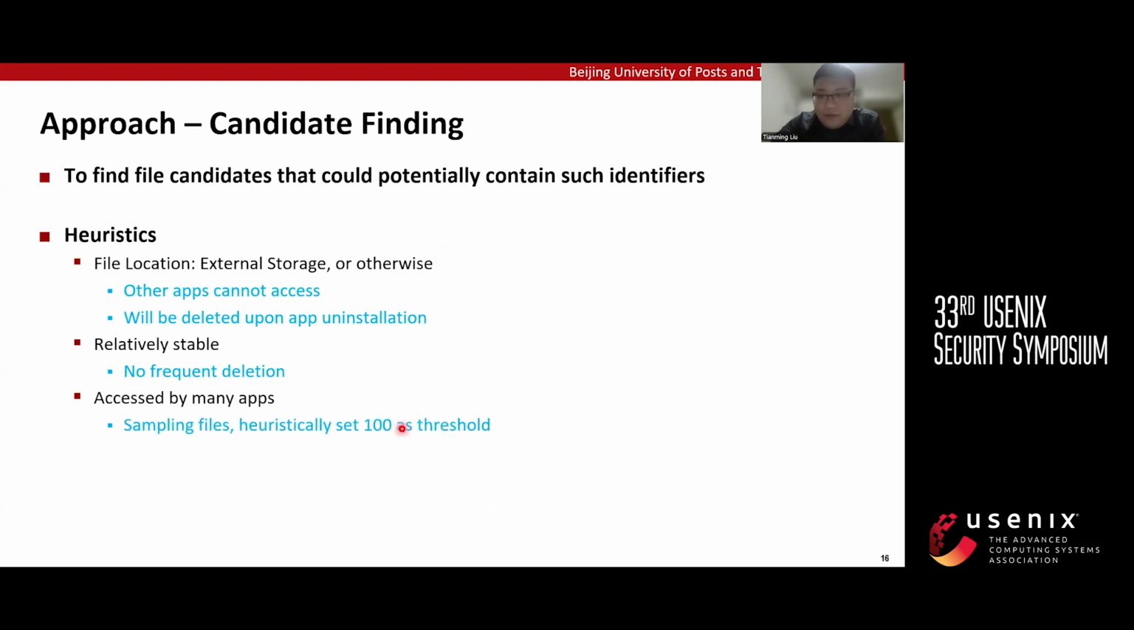The third one, and the most important one, is that in order to facilitate cross-app user identification, in our large-scale experiment, the identifier file should be accessed by multiple different apps. As a result, we got 30 file candidates differentiated by their file paths.